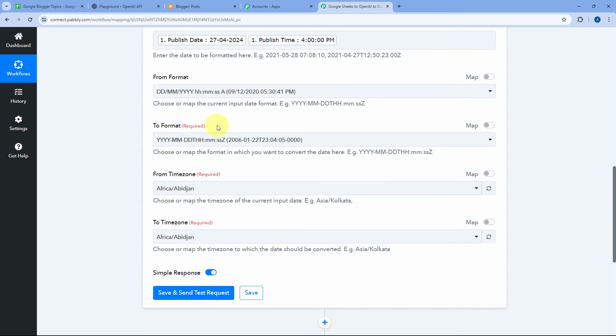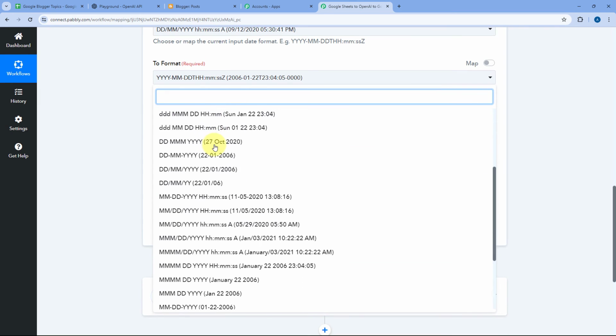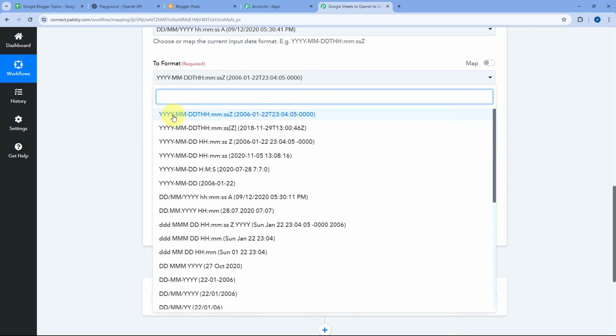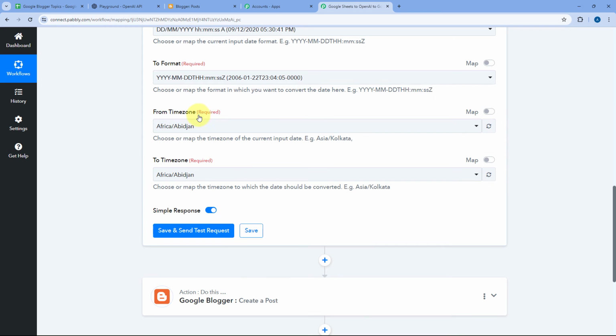Then after that, it is asking us the to format, that is, to which format we want to change this date and time. So here in this dropdown, you can see we have a list of different formats. Out of all of them, this is the format which is asked by Google Blogger. So we are going to select this to format.